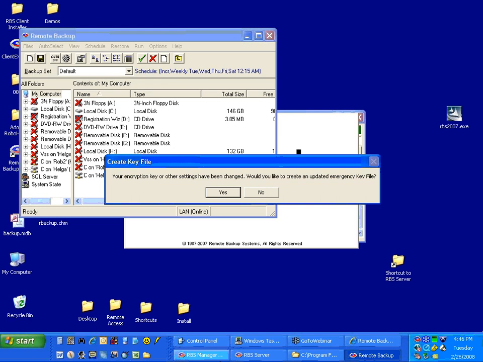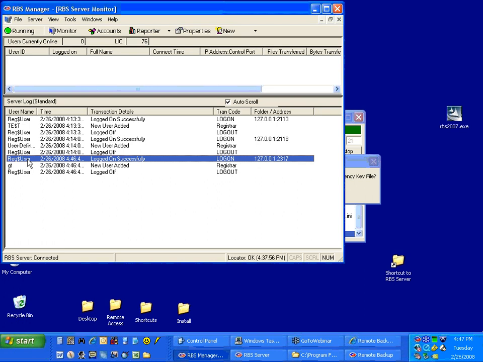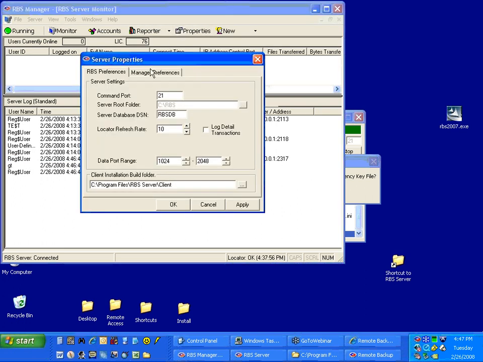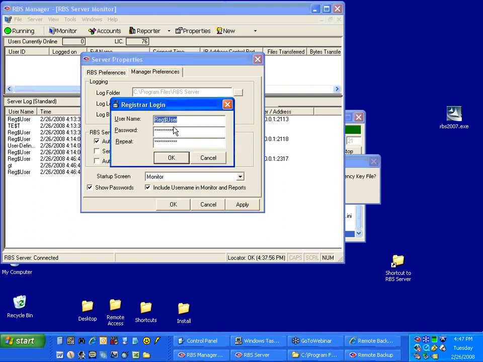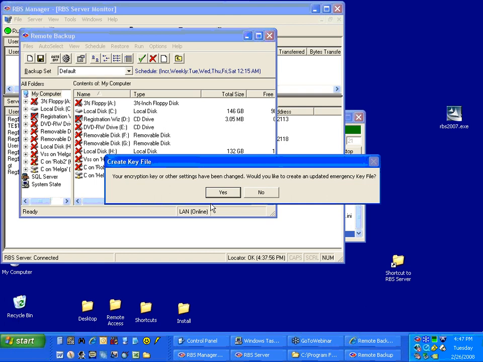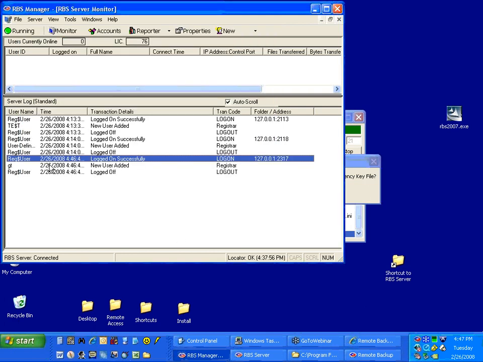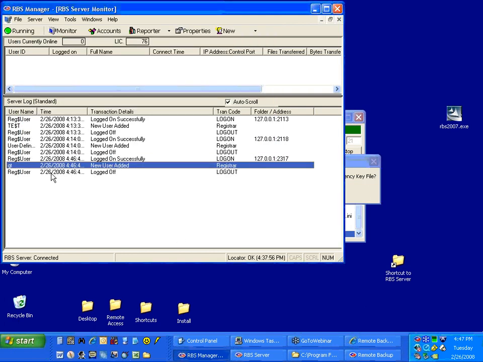Now, if you look on the server, you can see on the monitor that the reg $user is the registrar login, which is the one that we enable at the very beginning. This is the actual username and password that the registration wizard uses to log into the server. Just leave that alone, right? Yeah, just leave that alone. You don't actually have to change it.